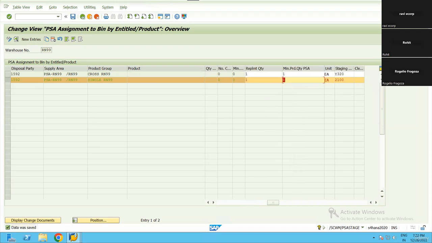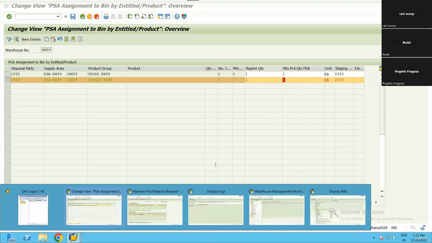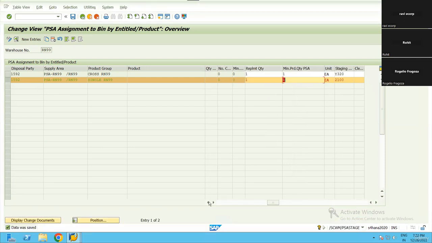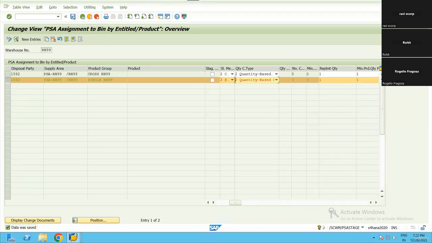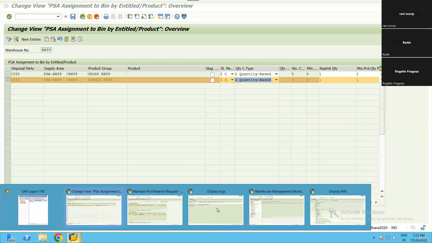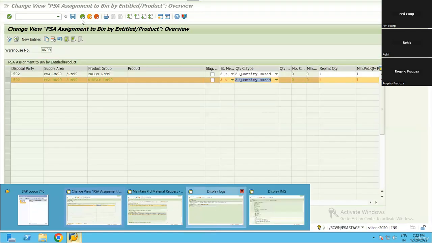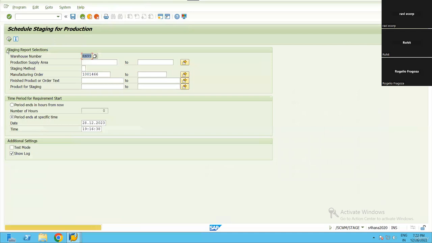Okay. I have changed the quantity classification type to quantity-based calculation, and I'm saving it. Now I'll go back to the SCWM PSA stage and try to execute again. Click on execute. Now the system has created the task.